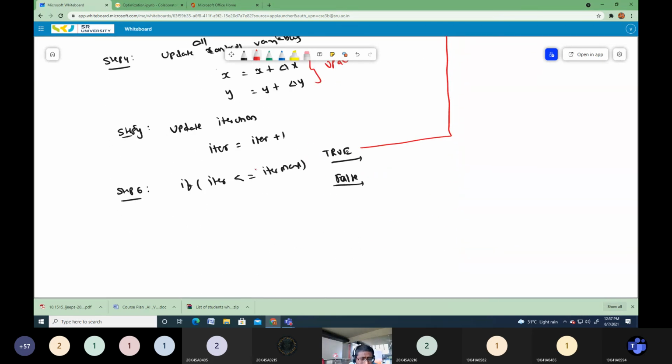Suppose your iteration is not less than or equal to the maximum, that means your current iteration is greater than the number of iterations that you fixed at the start of your iterative algorithm. Then what do you have to do? We have already reached the maximum number of epochs. That means your while loop is terminated, your for loop will be terminated. If that is the case, we have to go to the next step.